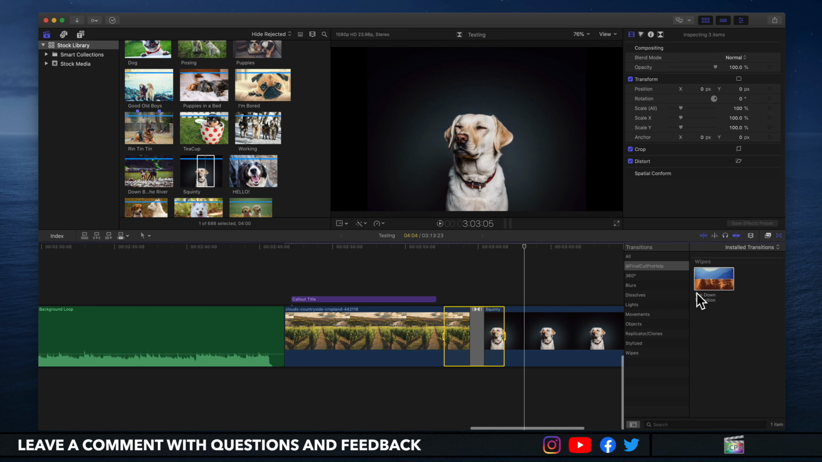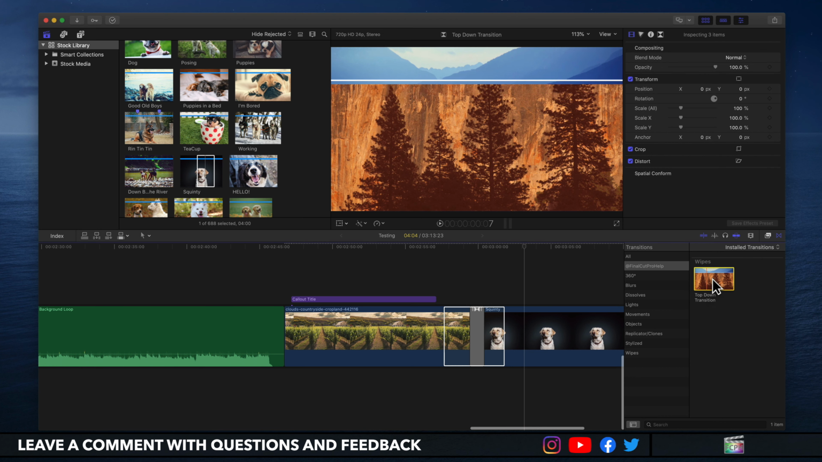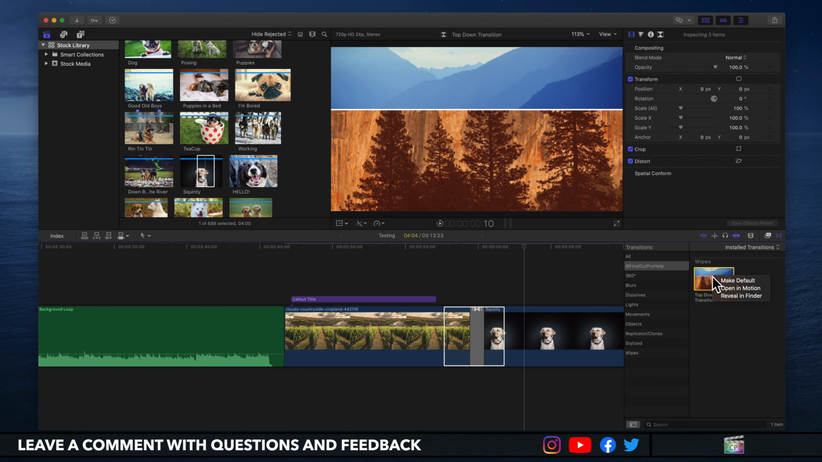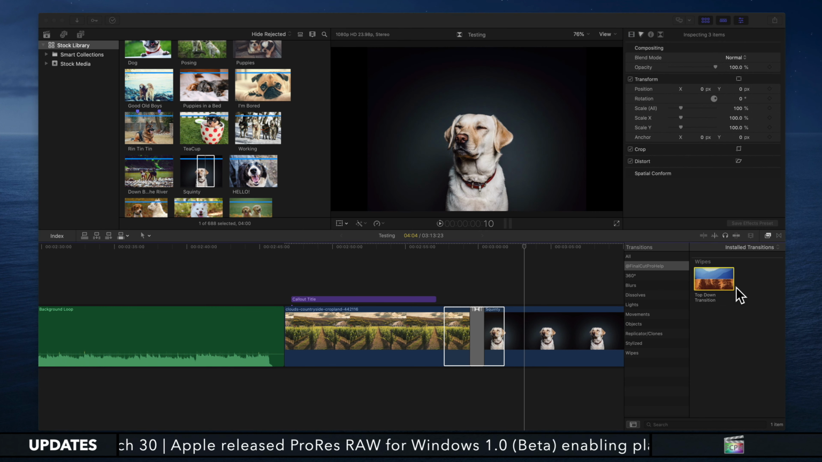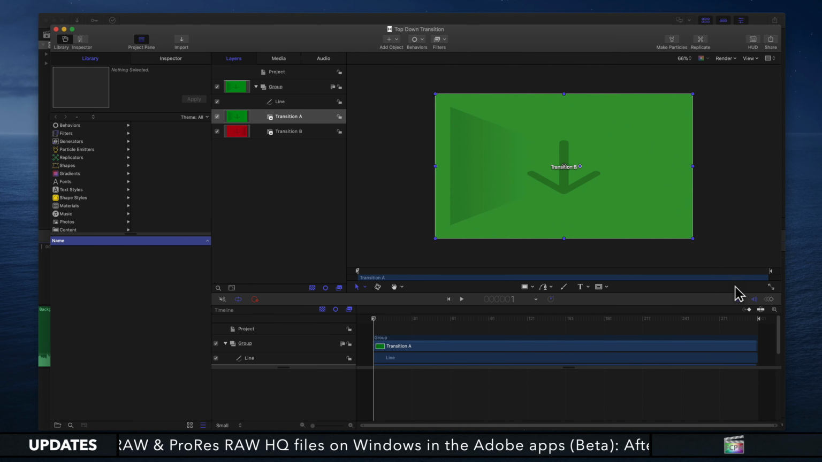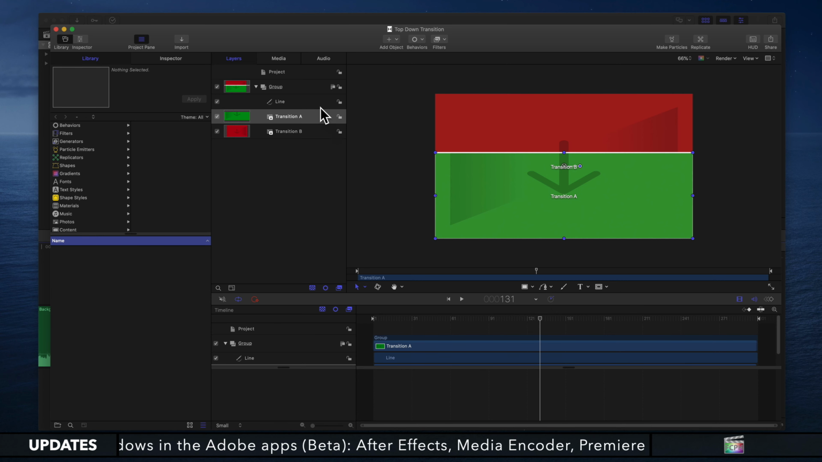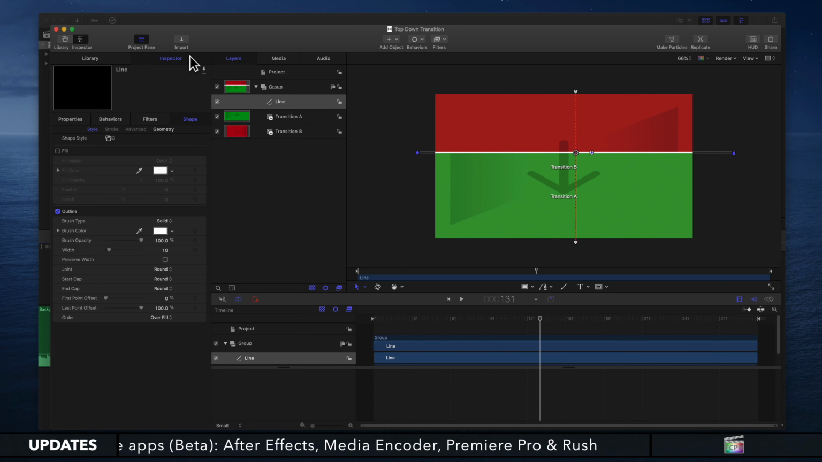And what's really great about these transitions and titles is you can right click or control click on these, even the ones that are built in, and there's an option to open it in Motion. So you can say open in Motion from Final Cut. In the background, it's opening up Motion. It's going to launch it with that project. You can make changes, customize it, maybe publish additional parameters that you want available, and then save it and it'll be ready to go.